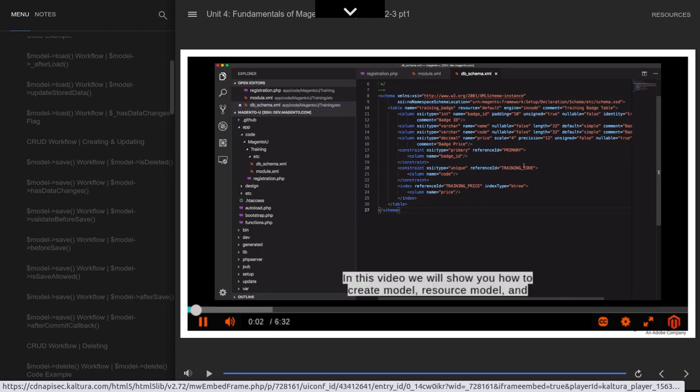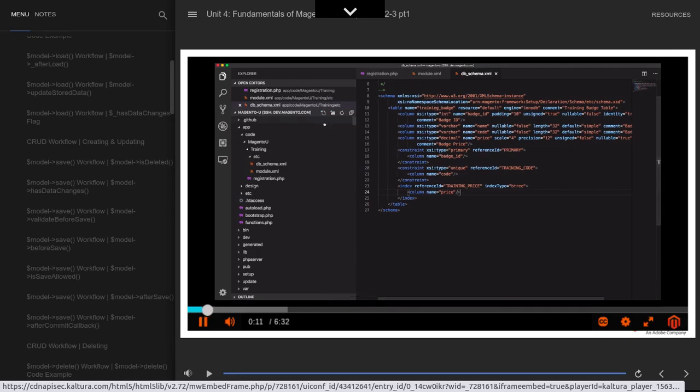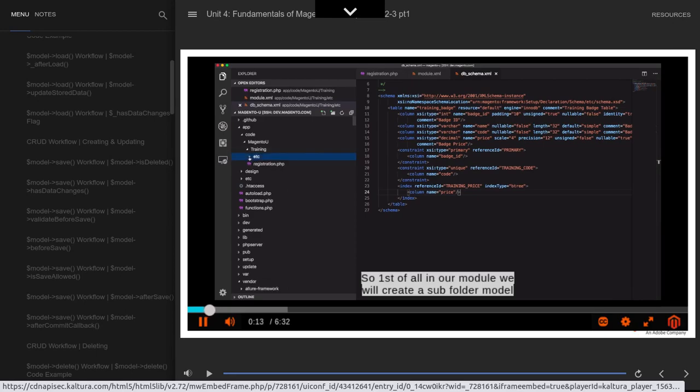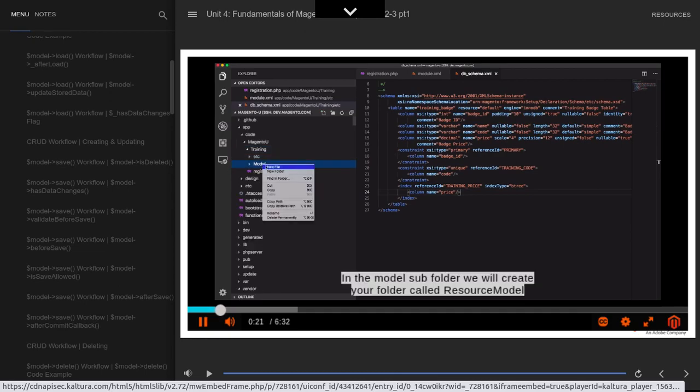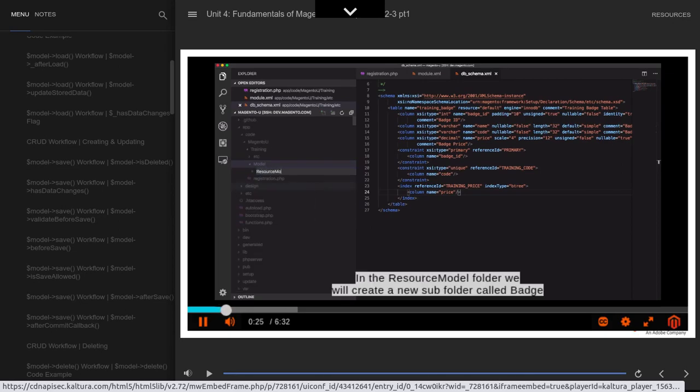In this video, we will show how to create model, resource model, and collection for the new tables that we have created before in our training module. So first of all, in our module, we will create a subfolder model. In the model subfolder, we will create a new folder called resource model. In the resource model subfolder, we will create a new subfolder called page.